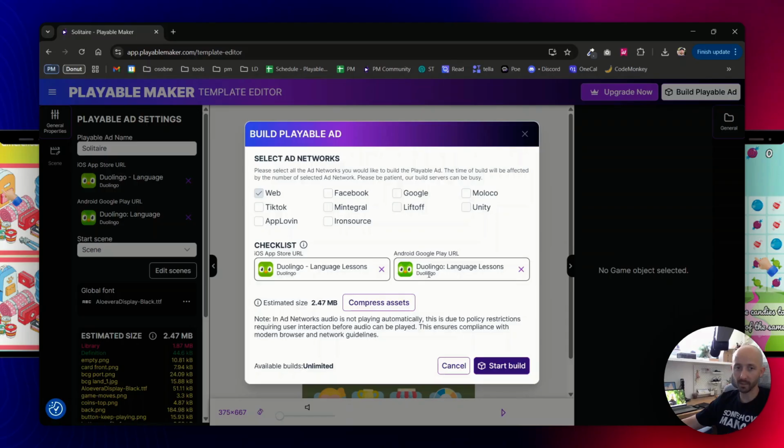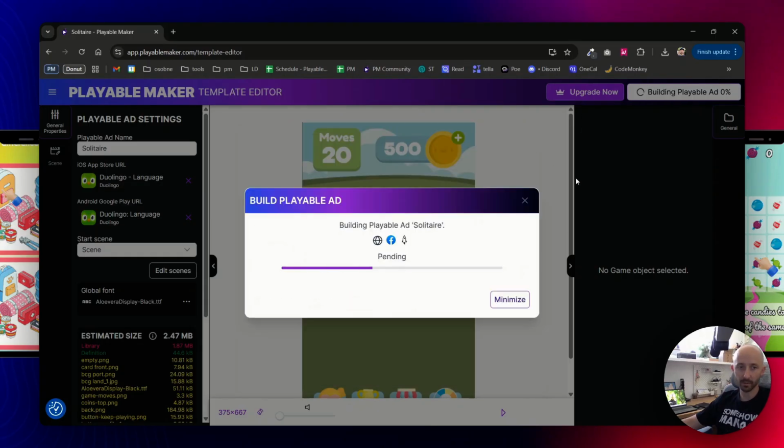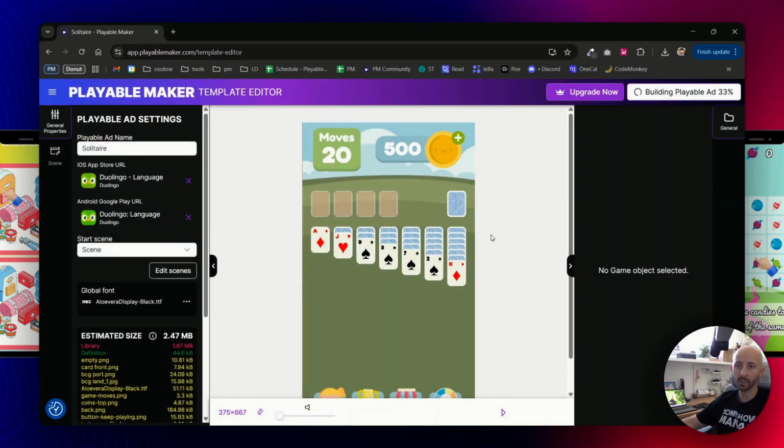So this is, I inserted links to my application. You can copy paste links, you don't need to search the database. And now you select ad networks that you would like to build for. So in my case, let me select Facebook and Liftoff. I would now start the build, and in a couple of seconds you can minimize this and wait for the result that you see right here on top. Usually it takes around 30 seconds to 1 minute tops.